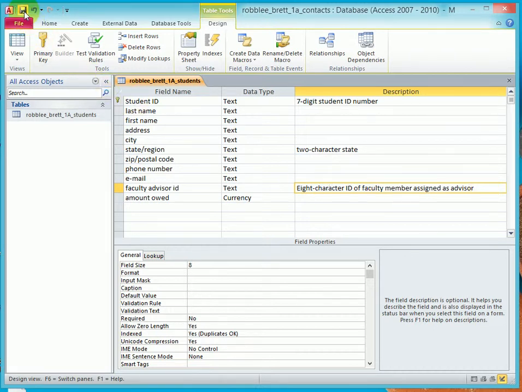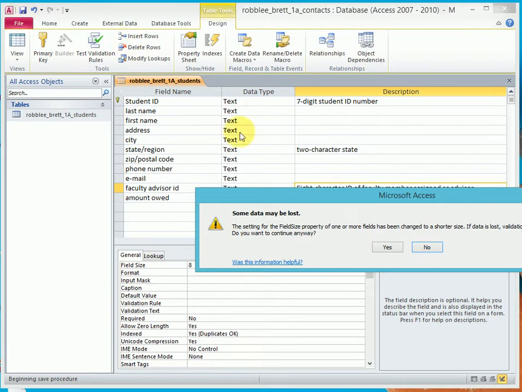Okay, so click up here on Save, and it says some data may be lost. What does that mean? Well, the setting for the field size property of one or more fields has been changed to a shorter size. If data is lost, validation rules may be violated. As a result, do you want to continue anyway?